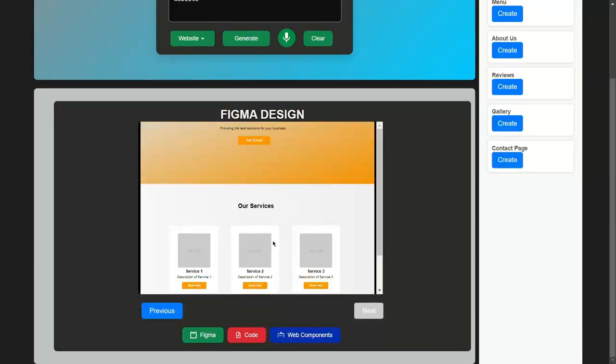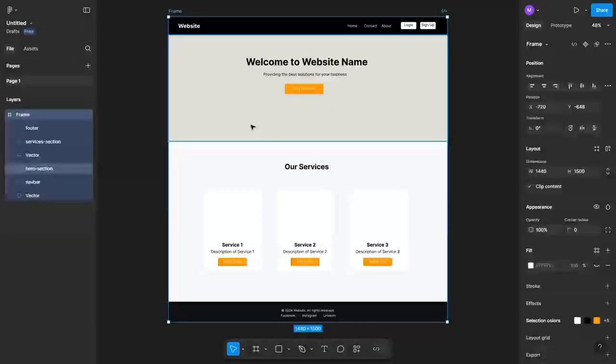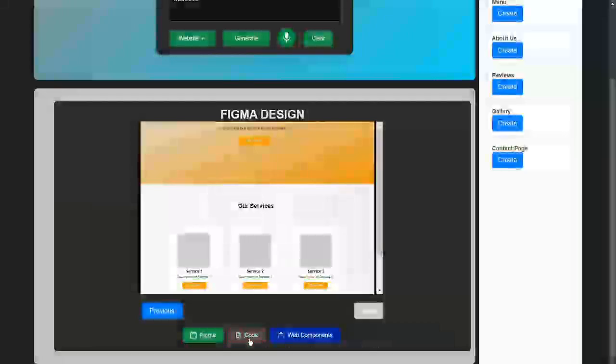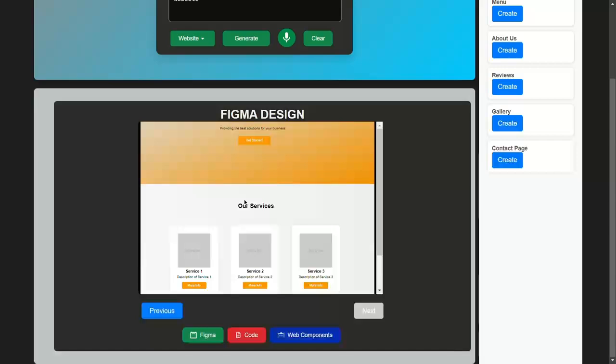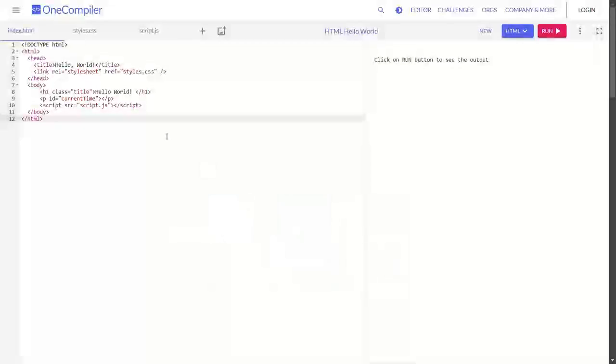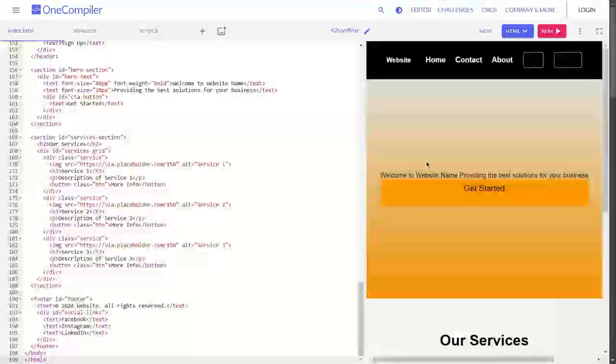The user can copy the Figma design file by using the Figma button and paste it in the Figma editor. It pastes, and the user edits according to their wishes. And let's move on to the code. This code is HTML CSS code. The user can copy the code and paste it in an HTML editor. The user can run it according to their wishes.